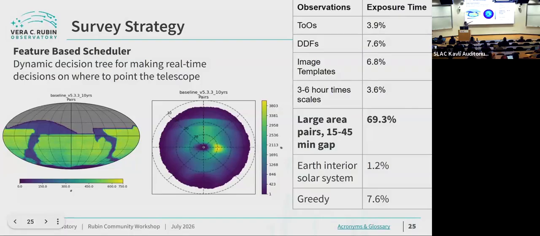And then the main workhorse is our large area pairs, almost 70% of the survey. That's what I've got plotted here, just on sky and then in alt-az space, what that looks like after 10 years. So that's the real workhorse. That's where we're just observing a giant blob, usually near the meridian, swapping filters, repeating the observations, and moving on and on. 1% of the time is for interior Earth solar system.